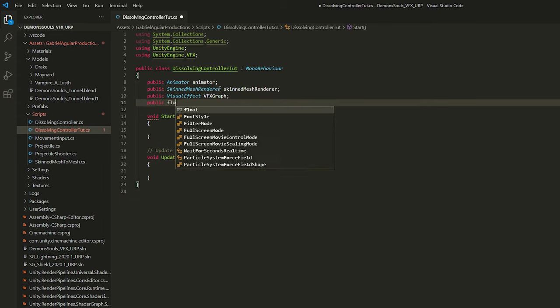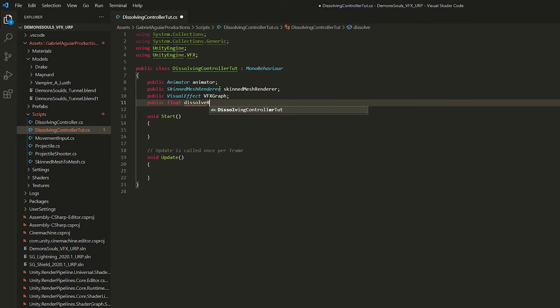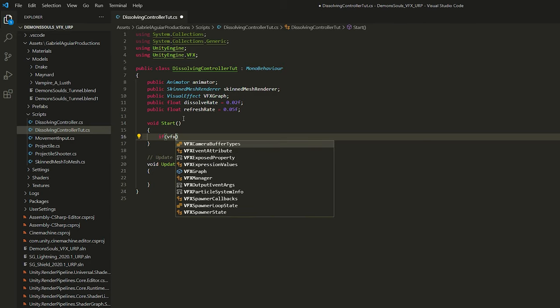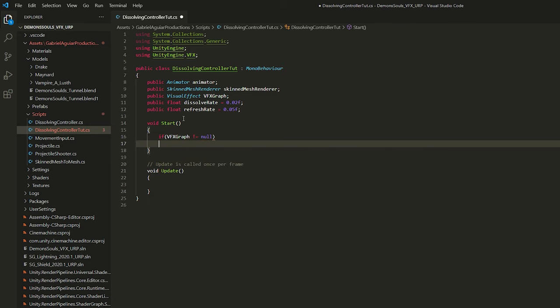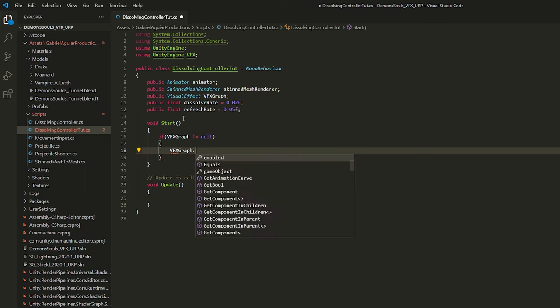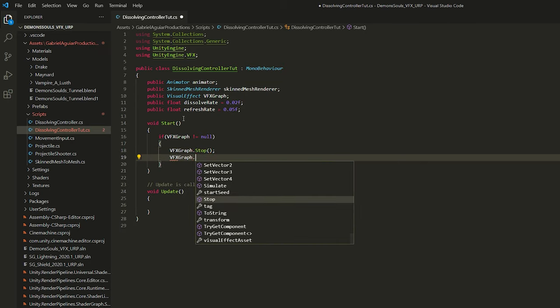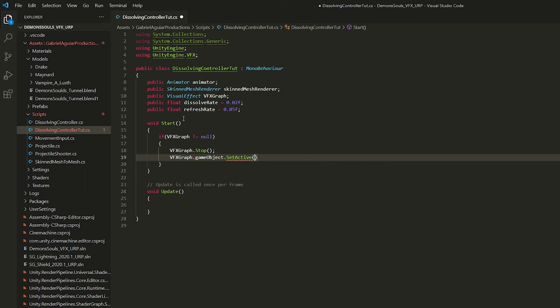And then we need a few floats, like for the dissolve rate, we can set it default value of 0.02. Another float for the refresh rate, we can set it at 0.05. That's pretty much it for now. Now, as soon as this starts, we need to disable VFX graph. So if VFX graph is not null, we need to stop it and then go to the game object and set active to false. So we'll make sure that there isn't any particle spawning.